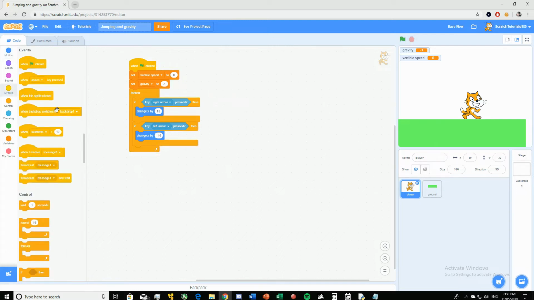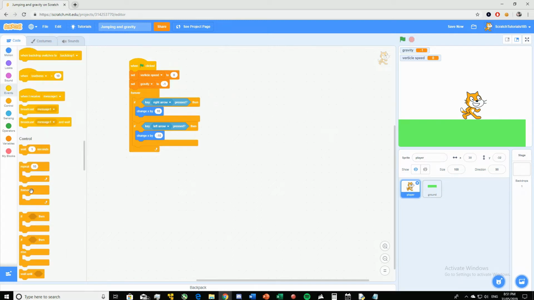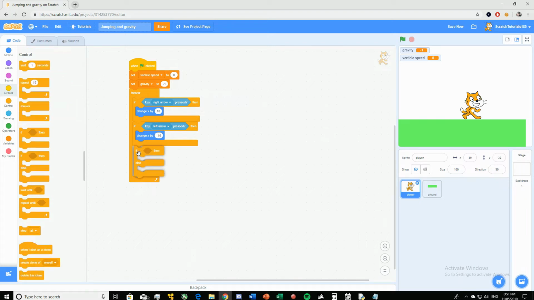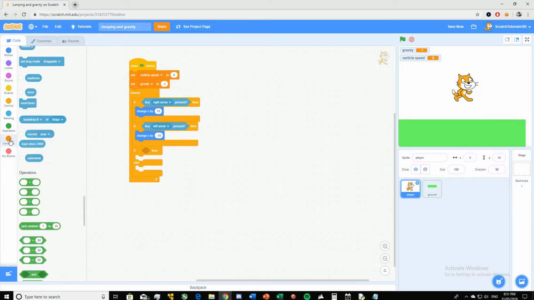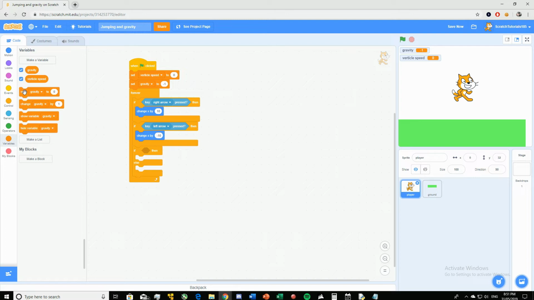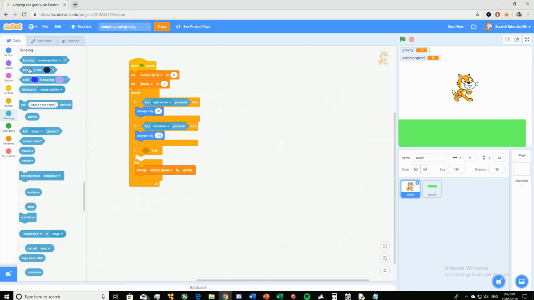So what we'll do is we will grab an if else, and we're just going to make him so that when he's not touching the ground, he falls down. So what we want to do is change vertical speed by gravity whenever he's not touching the ground. So if we put that in the else, we'll do a sensing touching the ground, so that if he's touching the ground, he'll do what we put in here, but otherwise, if he's not touching the ground, his vertical speed will change by gravity, and then we just need to make him move by his vertical speed.